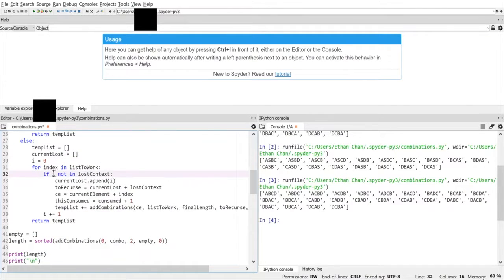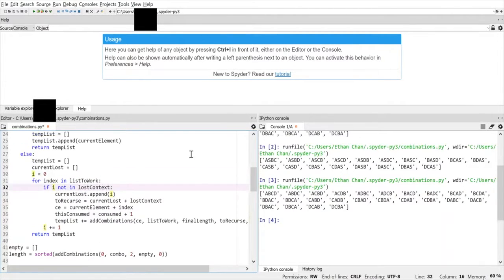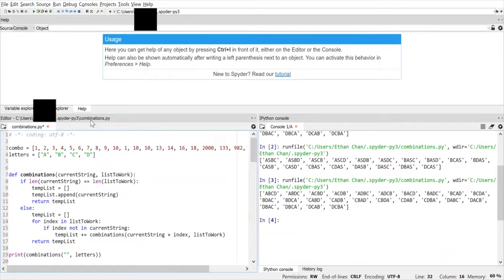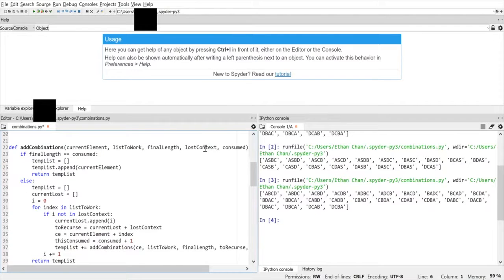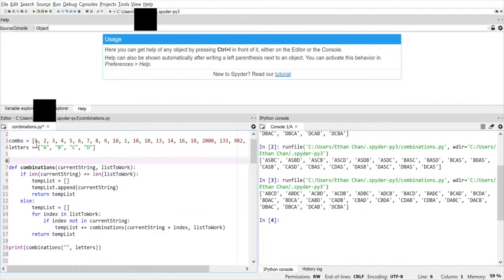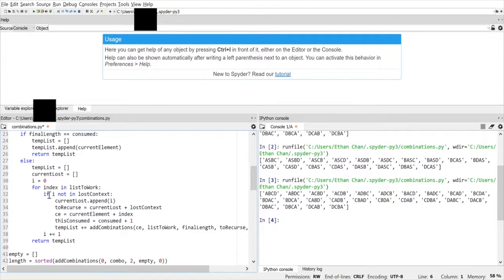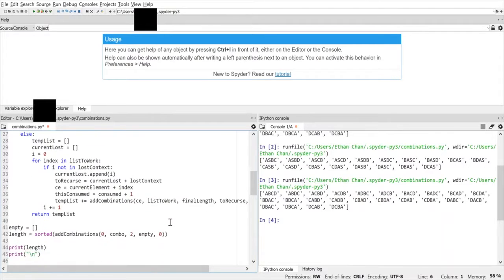This says if the index is not in lost context, then you can add it, which essentially says, okay, is this thing already in? Do we have this thing in the lost context yet? Is it not allowed to be used because we already used it someplace else in this recursion? Yes, okay, then we can't do it. But if it is not inside, then okay, good. We can use it and then return it.